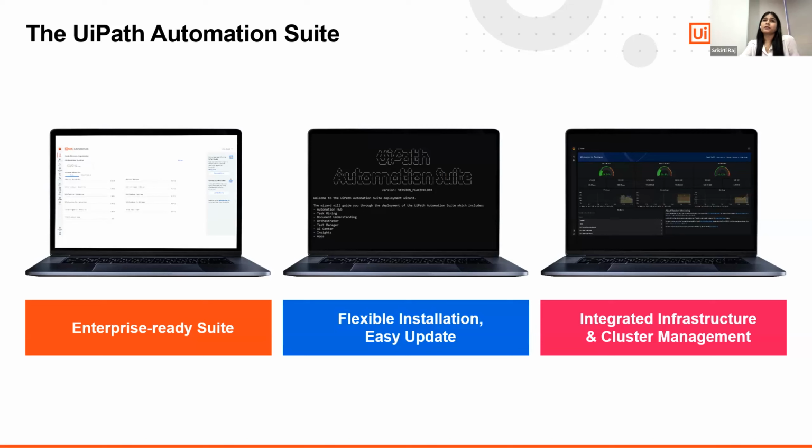The other comes with flexible installation and easy update. Once you install, you can easily upgrade with just a command, like we have in Linux applications and other programs. The third one is integrated infrastructure and cluster management, like we were focusing on. It comes with configurations and a bundle, so either you can optimize with UiPath, or it can be supported by UiPath. So you can simplify your permissions and management and have ultimate control. It will give you unified user and tenant management with the given dashboards.